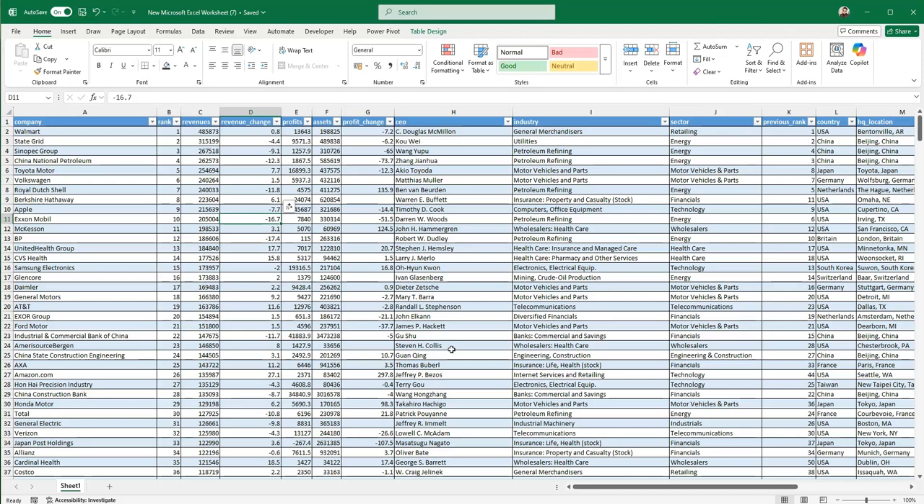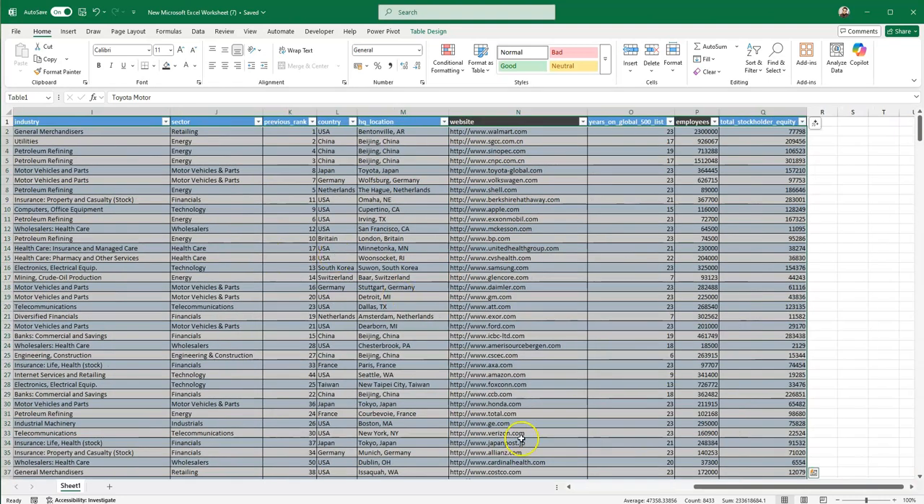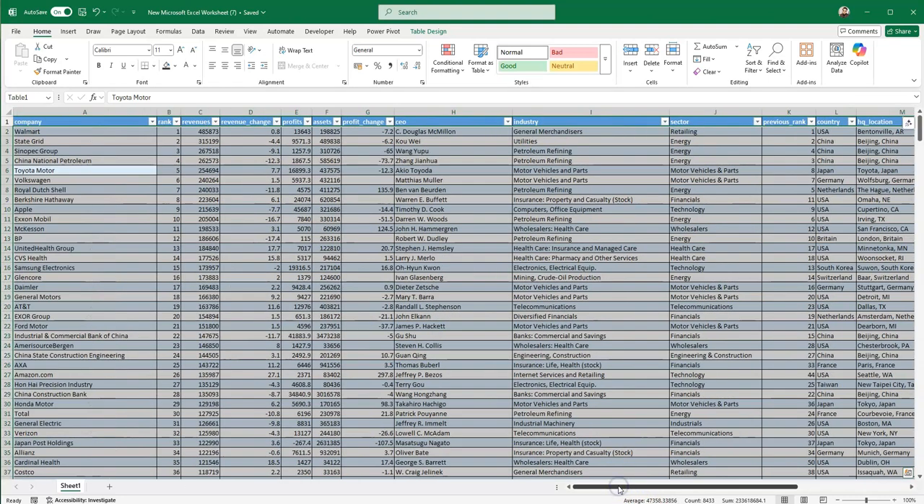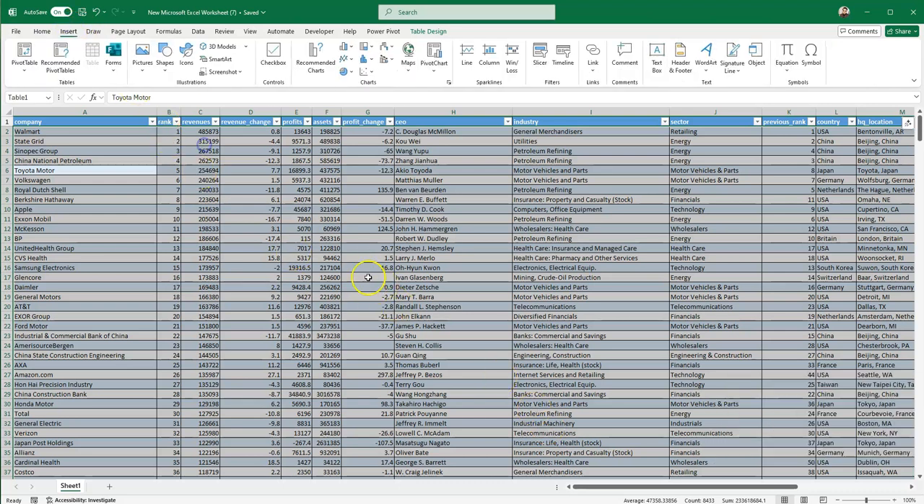Now let's get started. The very first thing was to have the latest Excel version. The next thing is that you need to select the entire data and convert it into a table format. So I will go to the Insert tab and click on Table, and make sure you check 'My table has headers'. Click OK. Now it is converted into a structured table format.